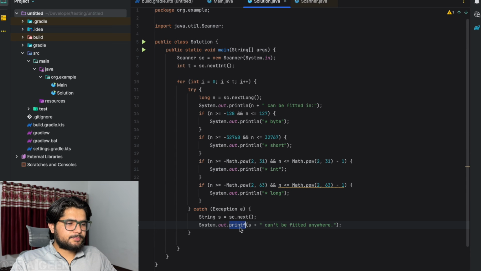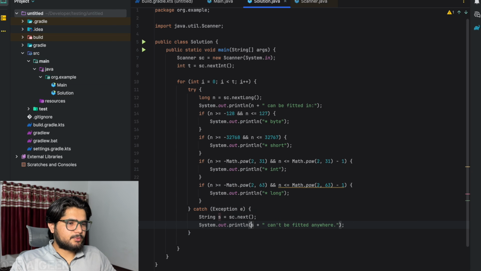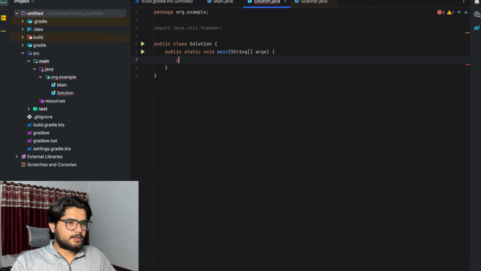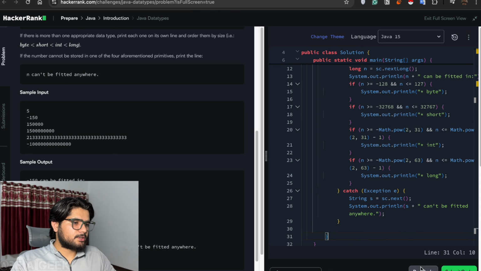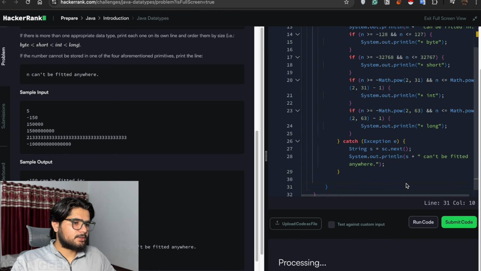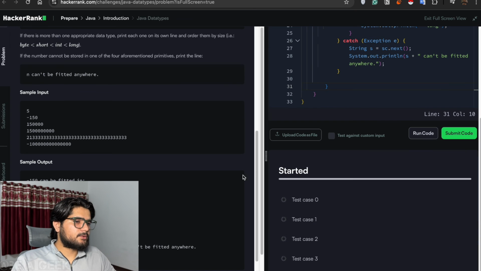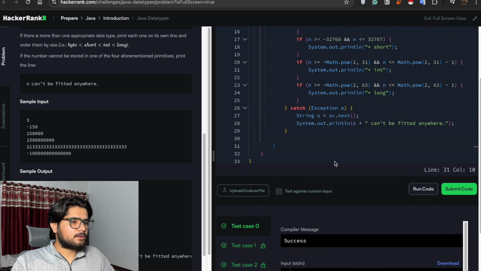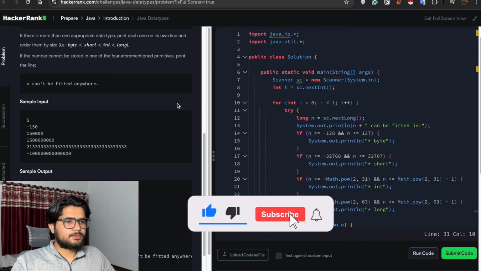And here we used printf, so we have to use println over there. So let me put println, and let me copy this code, and put it over there and try to run my code. Okay, let's see if everything is working fine or not. Let me try to submit this. Okay, our code is working properly. So this is our code for this question.